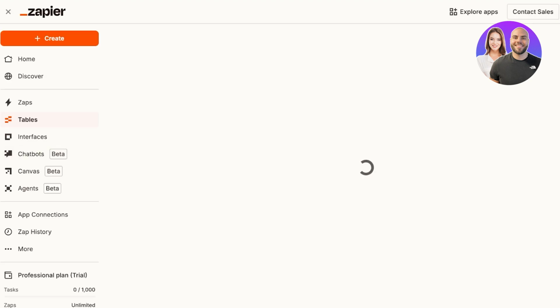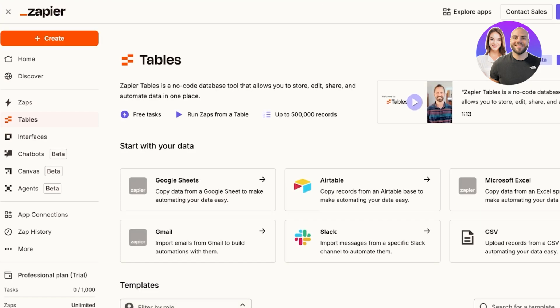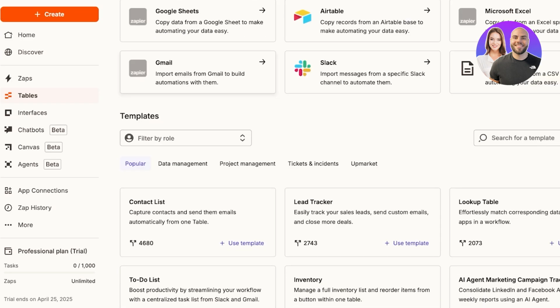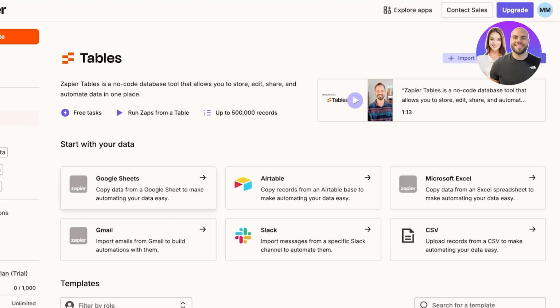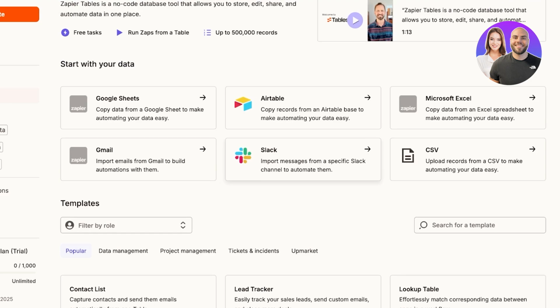So just like that, you guys can see we can start our data syncing with our no-code database tool that allows us to store, edit, and automate data in one place. You can build your own contact list, lead tracker, lookup table, AI agent, marketing campaign tracker, inventory, and to-do lists. Not only that, but you can import messages from a specific Slack channel to automate them, as well as import Gmails to build automations with those.